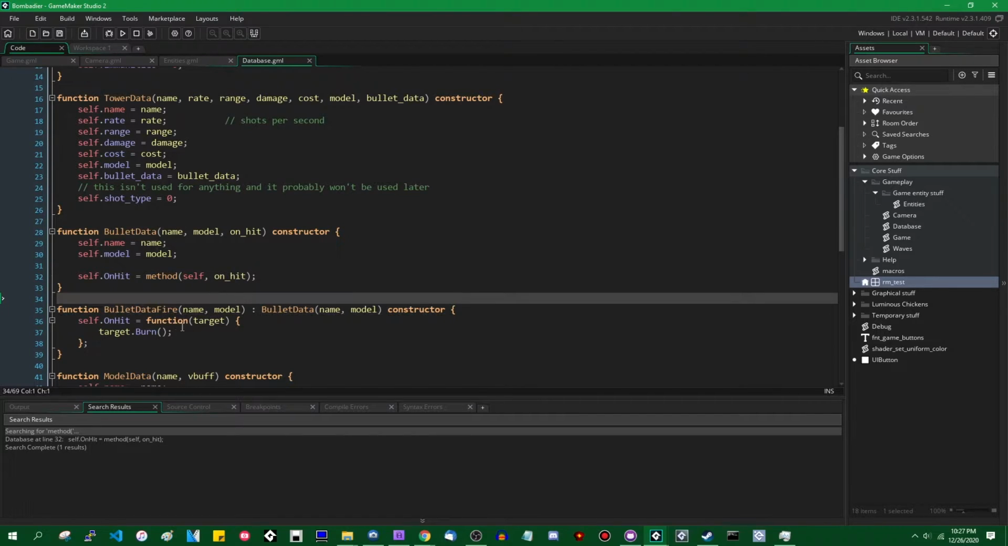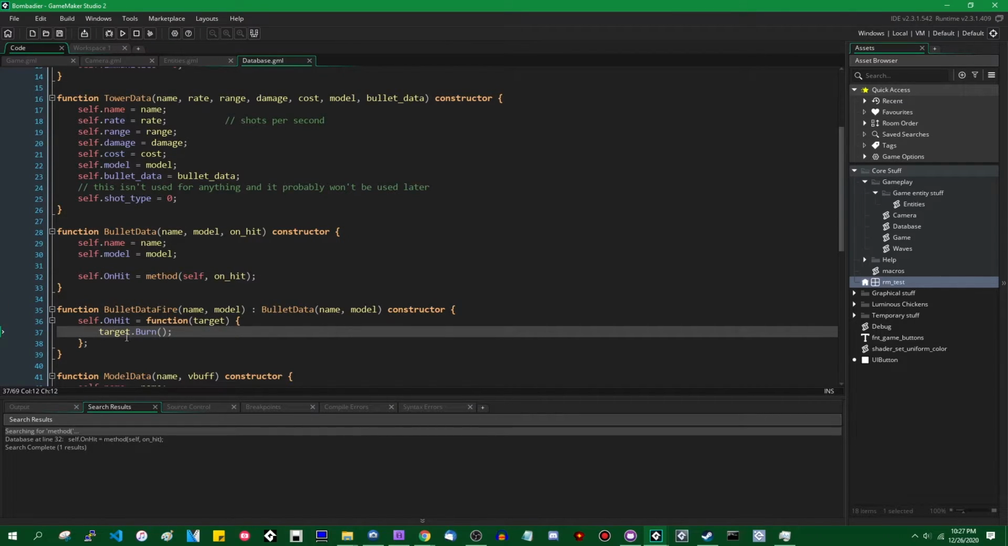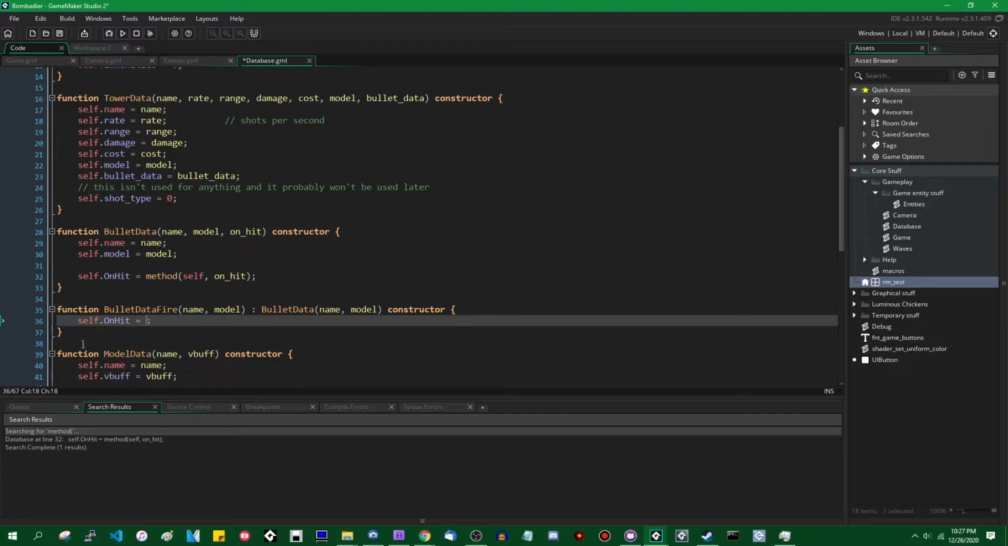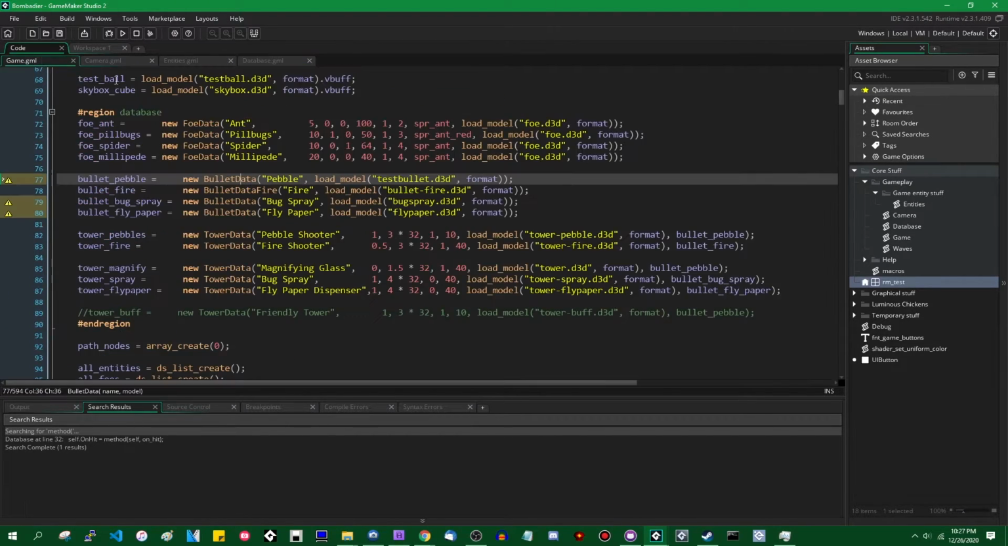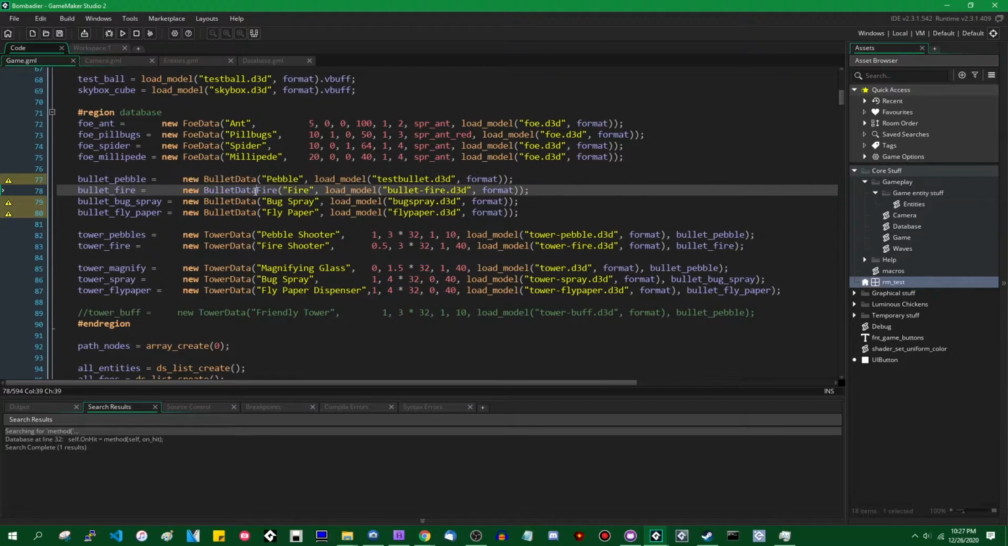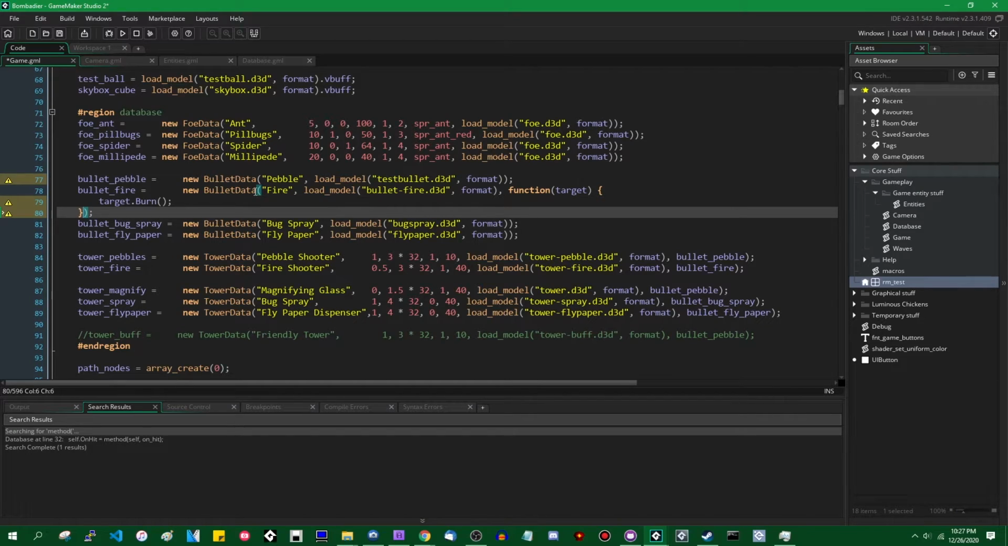This does mean I can get rid of the bullet data fire. This doesn't really need to be a subclass. I can just kind of compose it here, like this. Okay, very JavaScripty. I happen to like JavaScripty code. Some people do not. I am sorry if this does not sit very well with you.